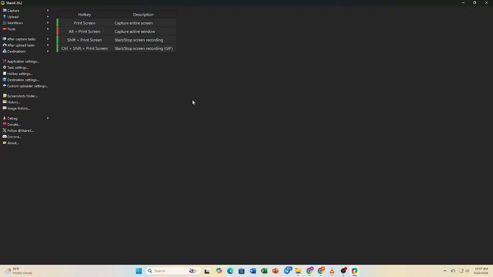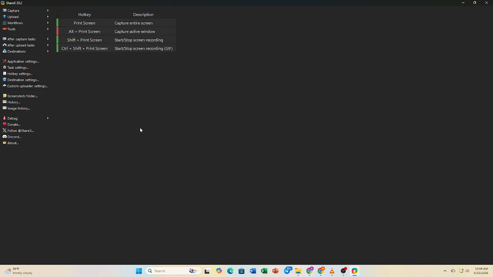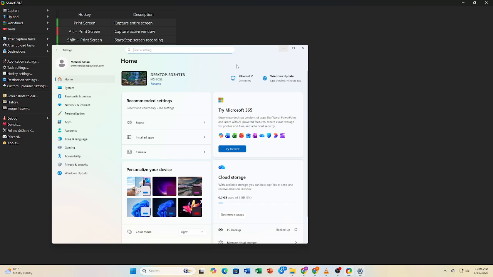First, try restarting your computer. Sometimes background processes get stuck and prevent ShareX from opening properly. Next, check Task Manager and see if ShareX is already running in the background. If it is, end the task and try opening it again.